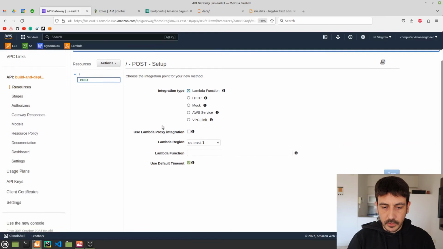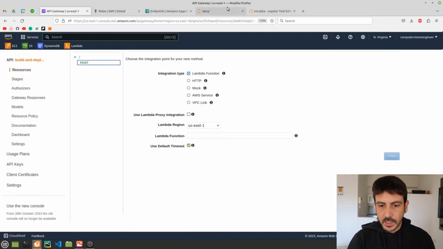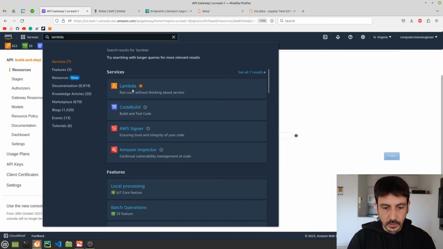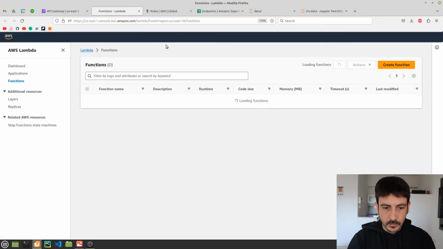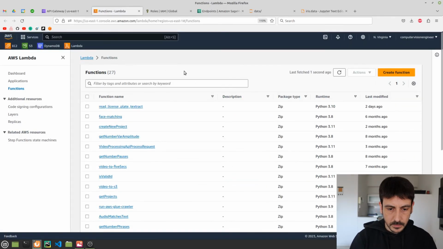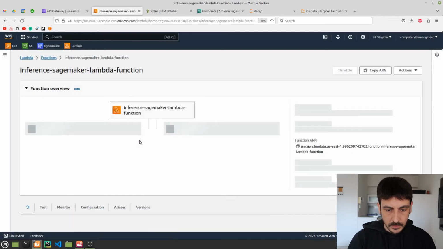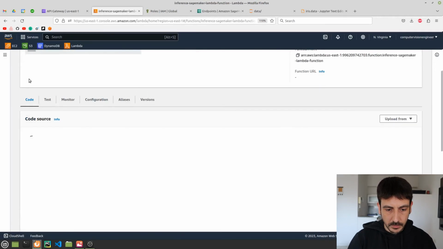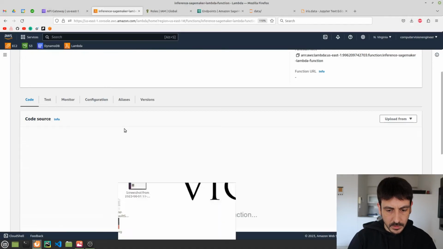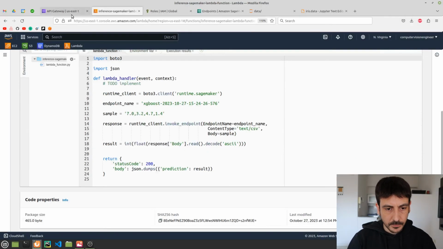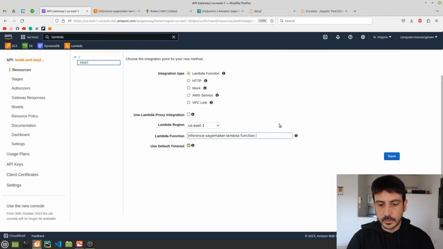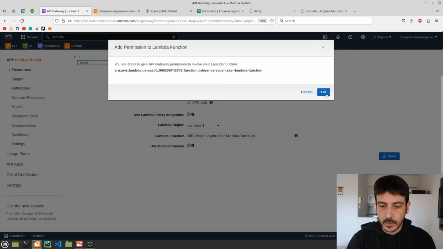Click here on Lambda function, which is the default value, and I'm going to copy and paste the name of the Lambda function we created. So I'm going to get back to Lambda. I'm going to copy and paste this value. Let's see if this is the Lambda function I have just created. Yeah. So I'm going to paste this value here, and I'm going to select this option, which is use Lambda for proxy integration, and I'm going to click on save.